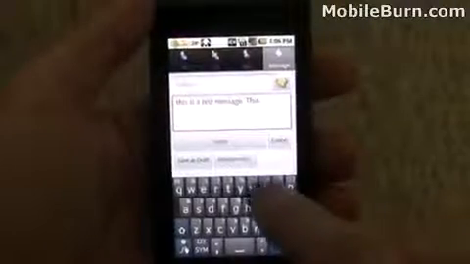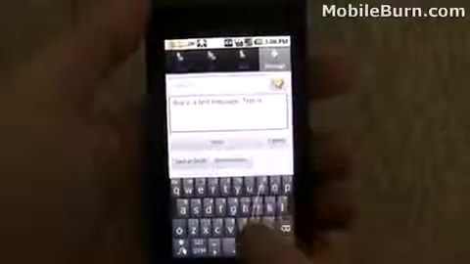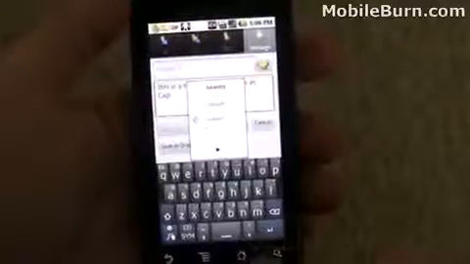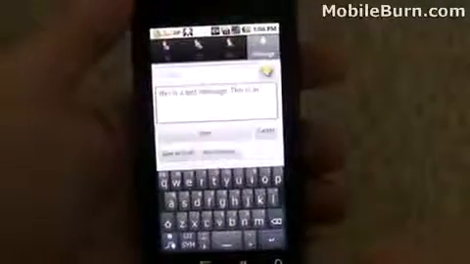So this is in caps. Oops, I forgot the S. Just go back and do that again. Caps.